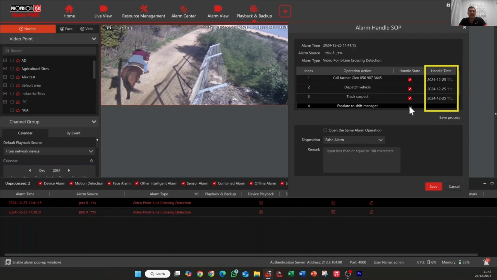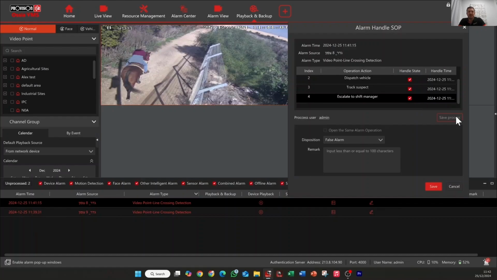When he starts handling any of the actions, he can actually tick them. Once he ticks them, they get timestamped when he actually ticked them. And when he saves the progress, and it forces the person to save the progress, a timestamp shows which user saved or handled the alarm, and then he can give the alarm a disposition.